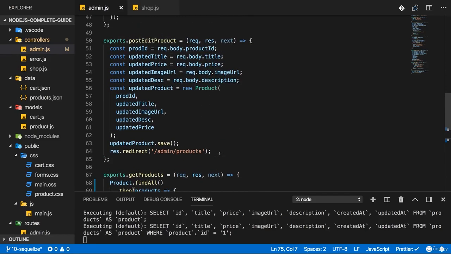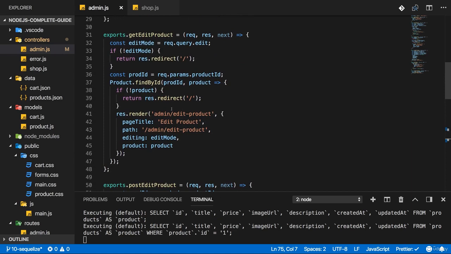Let's make edit work. And for this, we first of all need to load the product that gets edited, so we're looking at the getEditProduct function in the admin.js controller. We still want to retrieve that edit mode thing and the product ID as we did it before. We can also still find a product by ID.